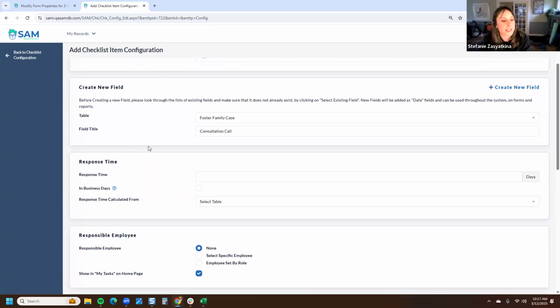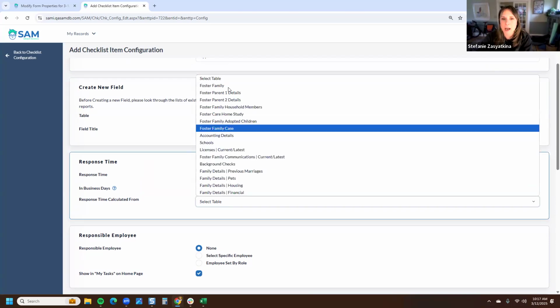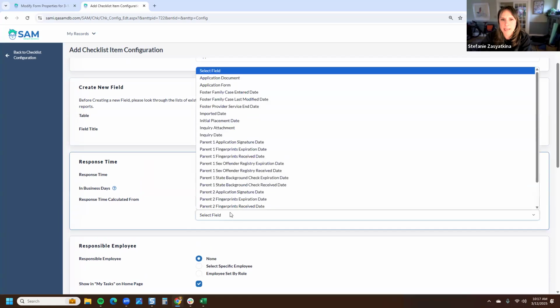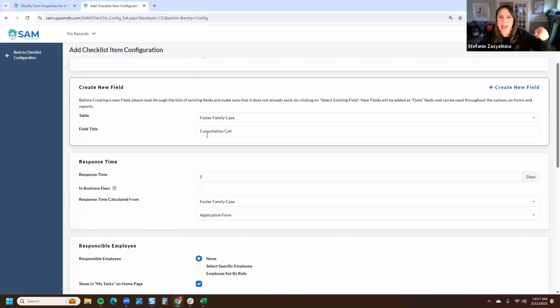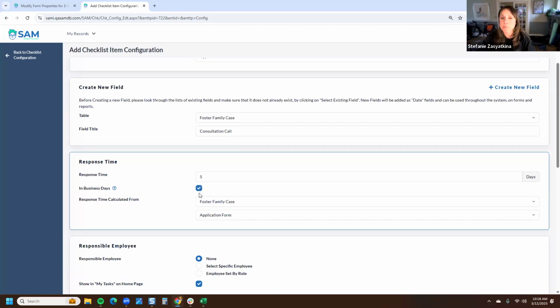In this particular checklist section, we are asking the family to do a consultation call with us after they apply. So maybe we say within 5 days of the foster family case application date, we're creating a due date for the consultation call so that we know to try and schedule that out with the family. And that's our preferred time period. You do have the option of setting it in business days.